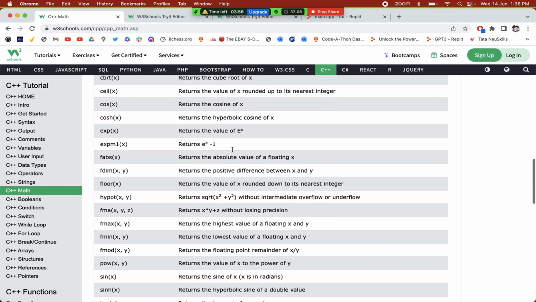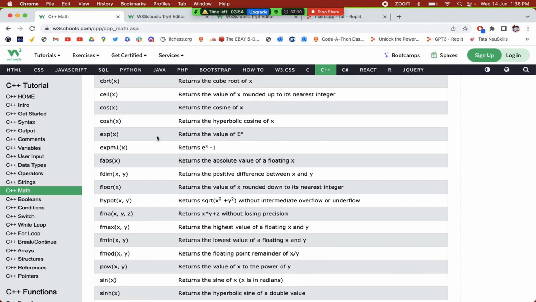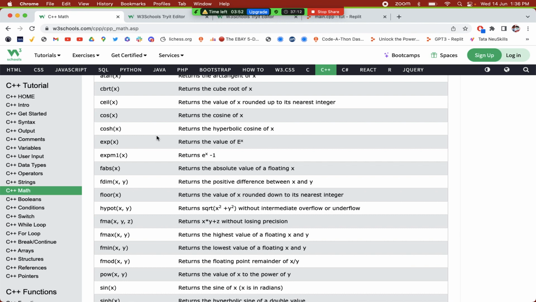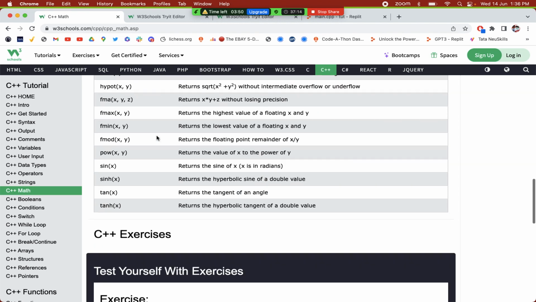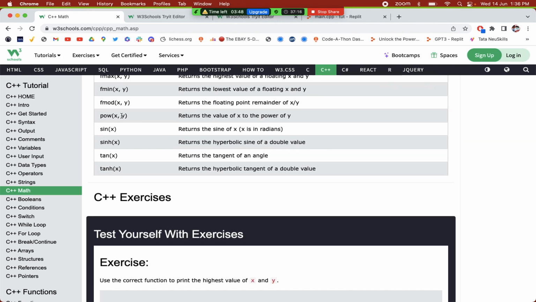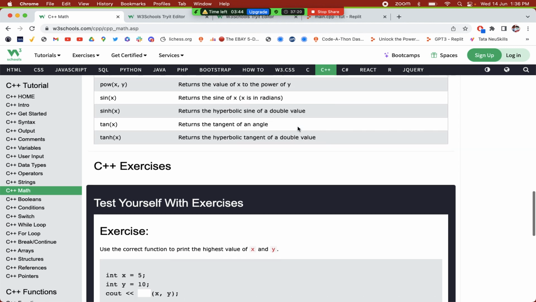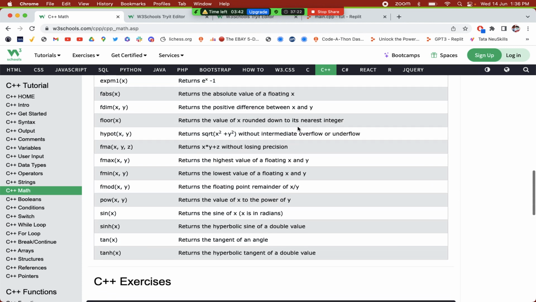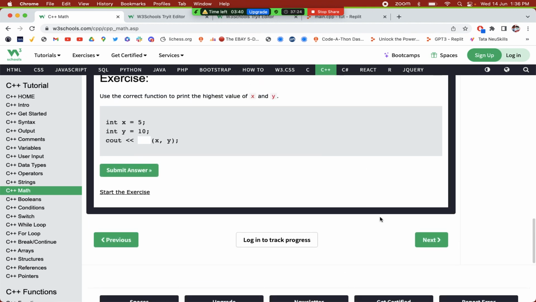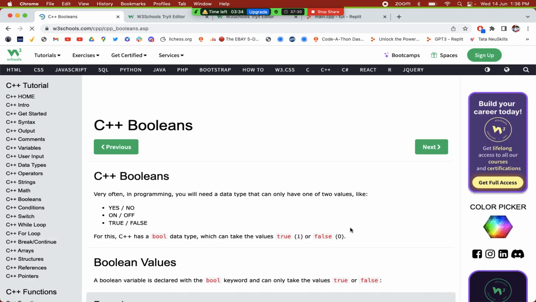Then we have the exponent function. You have many functions that you can explore. You have the power function that can say x to the power of y, right? And you have many trigonometric functions also, right? So this math library will come in handy when developing complex applications.